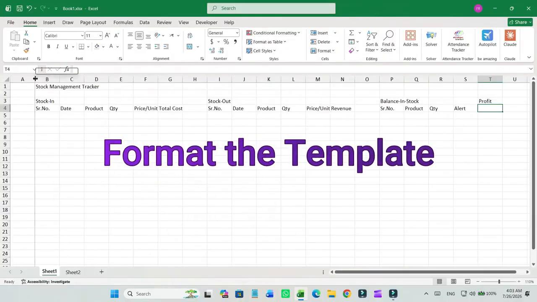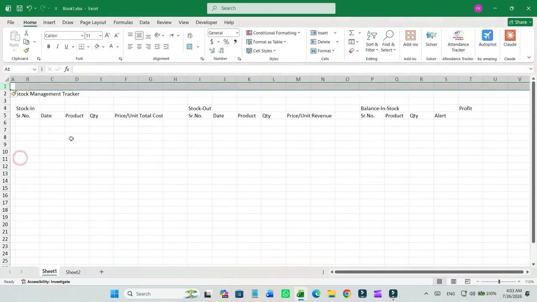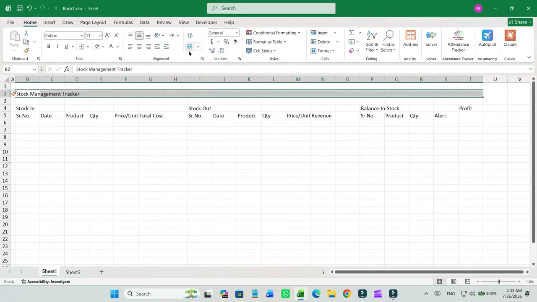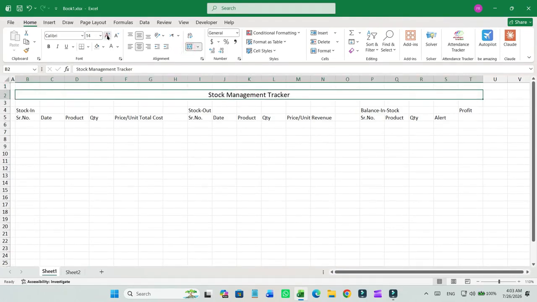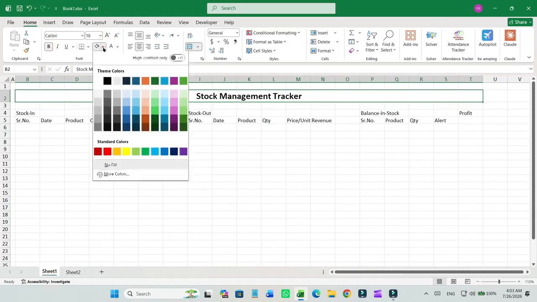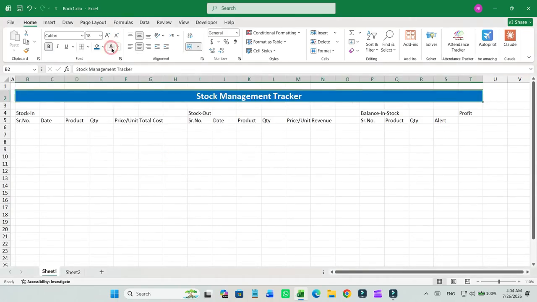First, adjust the width of the blank column on the left. Next, insert one blank row above the title. Now select the title cells and click Merge and Center. Increase the font size. Make it bold. Apply a professional background color. Then choose a contrasting font color so the title stands out.